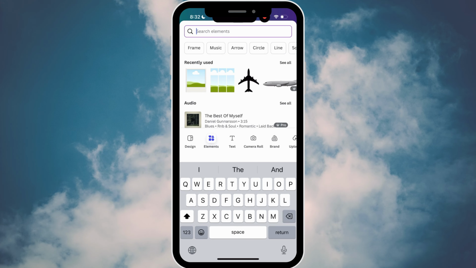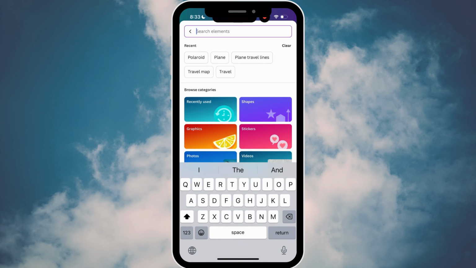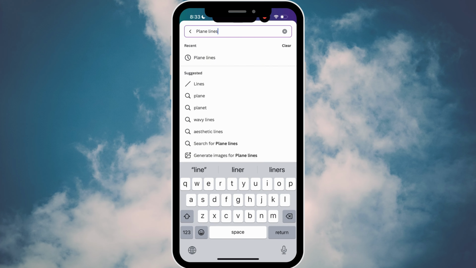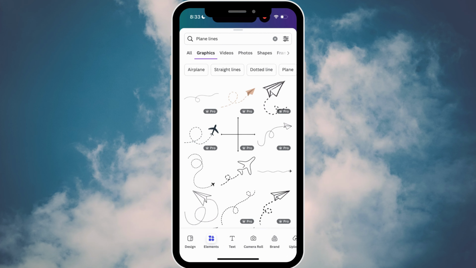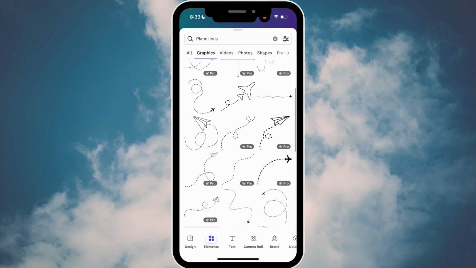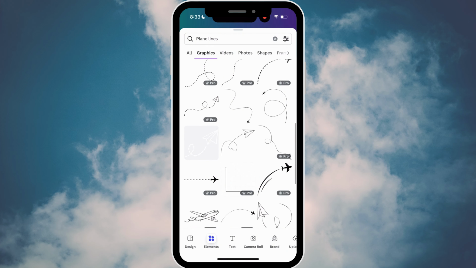You're going to click on Elements again, and you are going to search plain lines. And now there's a lot of pro options here. I do end up going with a pro version, but there's a lot of free options here as well that you can choose from. So you can scroll until you find one that you like.